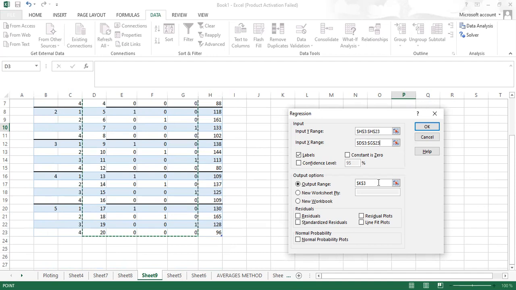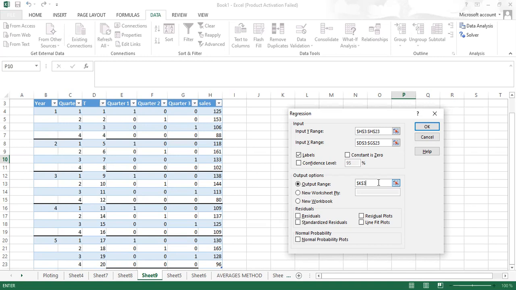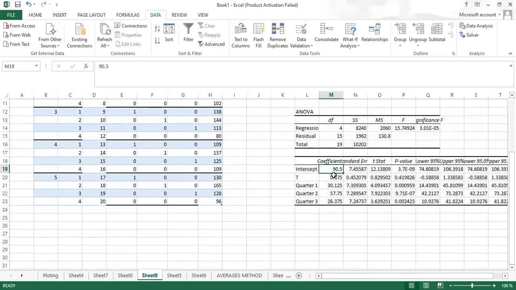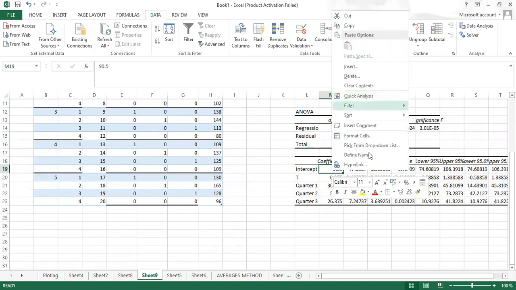Now the output, where do you want to put your output? Where you want to put the output, you can click anywhere on top. In this case, I'm using L3, that's where I want to put my output. Then I'll do okay. Okay, and the data has come. After I've done this, we need to define names for these coefficients. So this coefficient, we're going to name it as intercept.